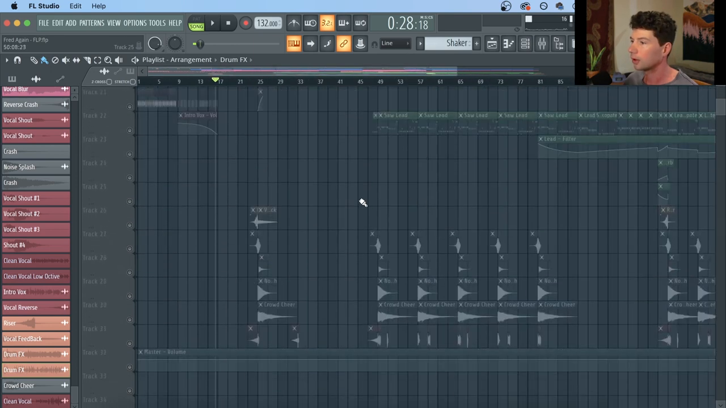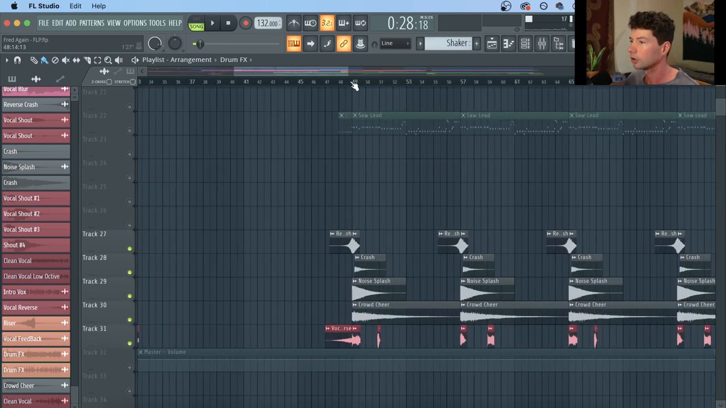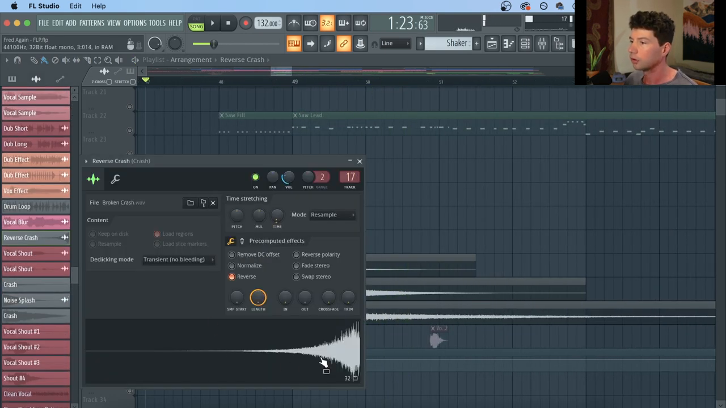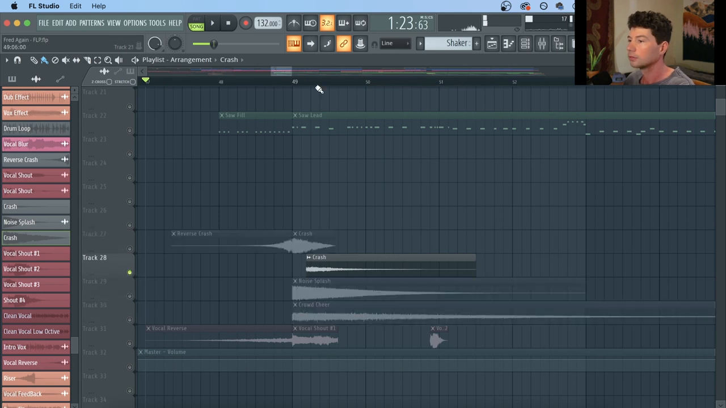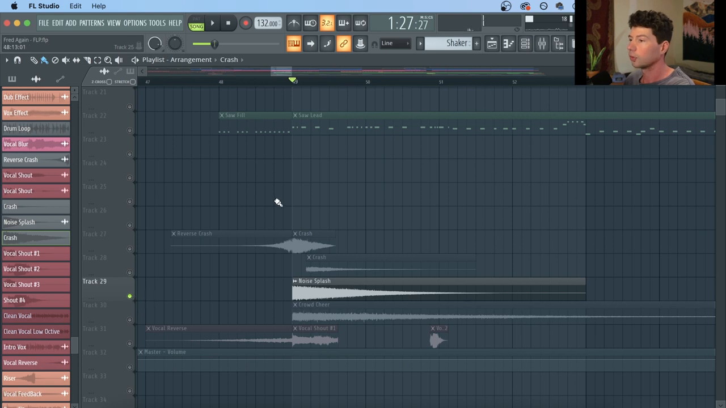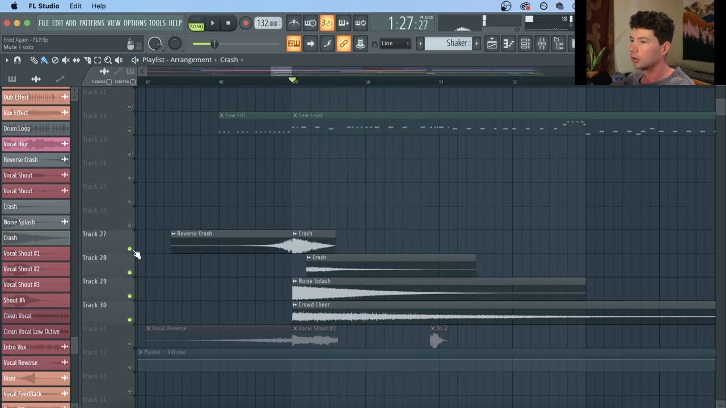Also had these impacts going on, so they come in every four bars or so. Here we've just got a reverse crash. And then I think this is the same sample, just pitched a bit different. So 909. Then this one here, another noise splash, which is basically just white noise. And then crowd cheer. So all together.